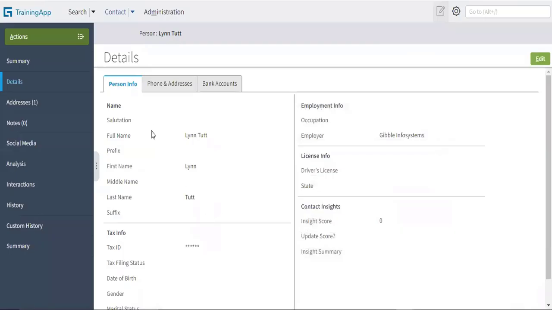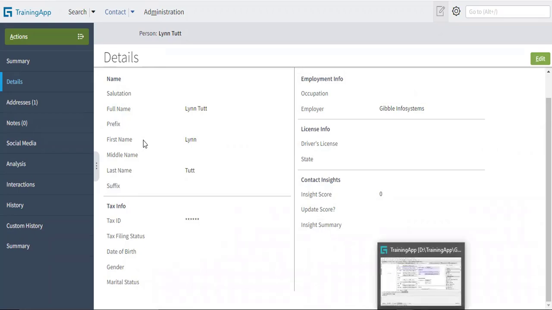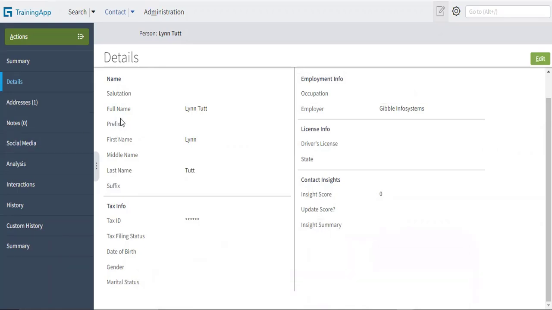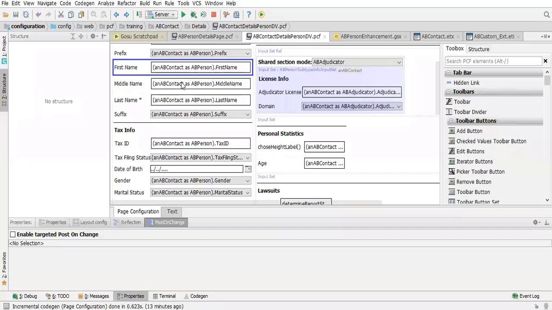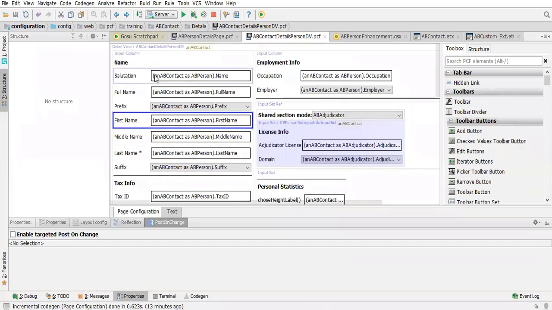Let me see what example I can give. Salutation. I have 2 fields, salutation and prefix. These 2 fields seem to be the same, right? Salutation also stores Mr., Mrs., and prefix also happens to be the same, Mr., Mrs. So why have 2 fields? We can have only 1 field available.